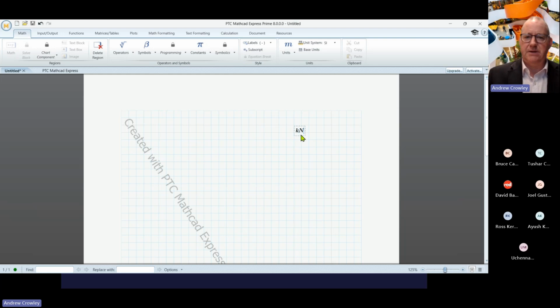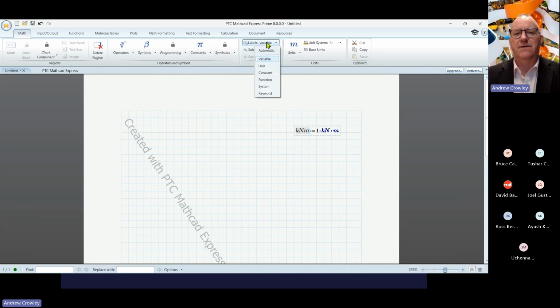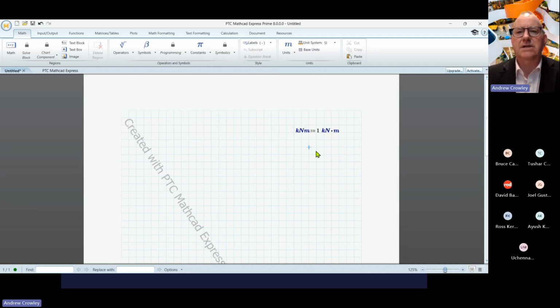So let's call it a kilonewton meter, and we'll assign that. To assign it, you press the colon button, and that is equal to 1 kilonewton times a meter. So Mathcad knows what a kilonewton is, it knows what a meter is. So it's recognized those as units, but it hasn't recognized that as a unit. So I'm going to change it from being a variable to being a unit. And now you can use that unit as you see fit.